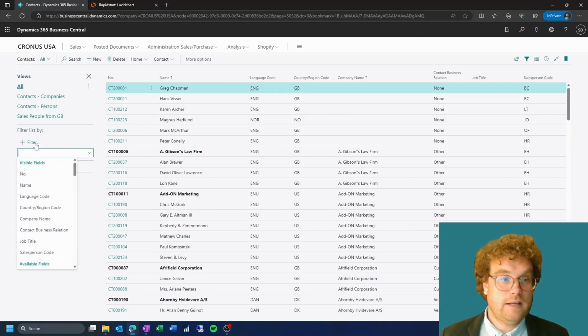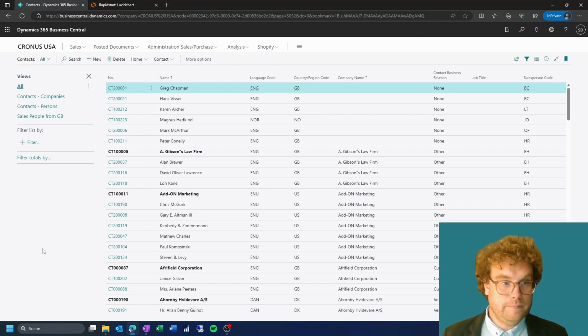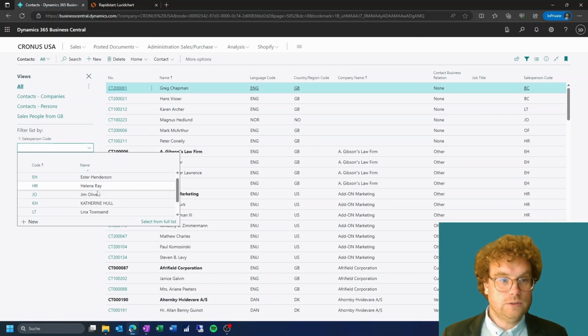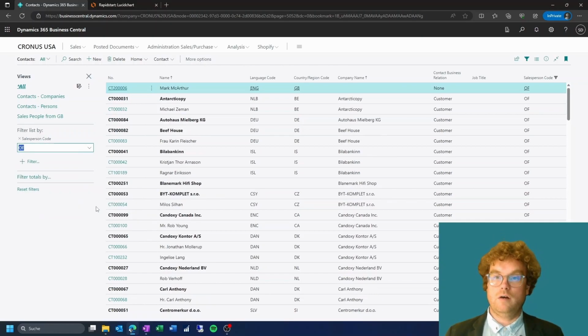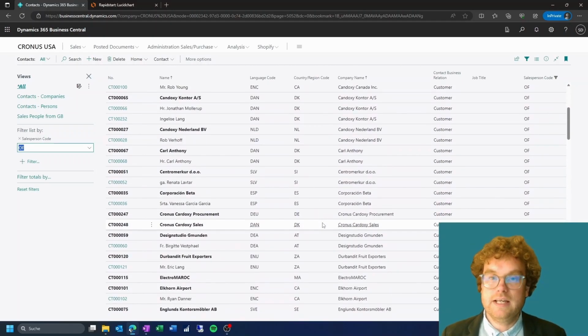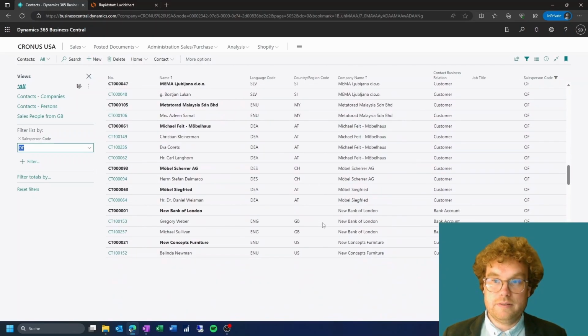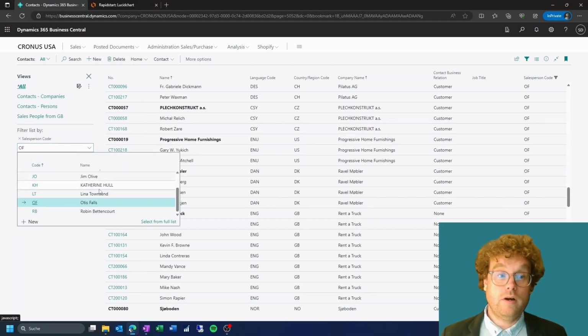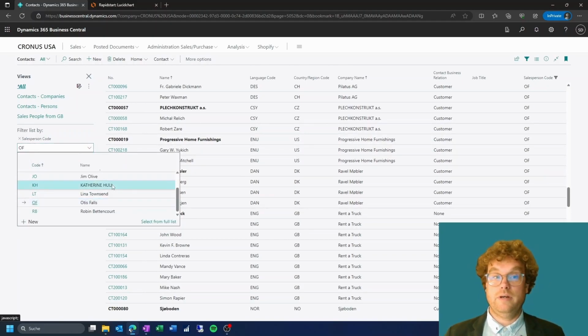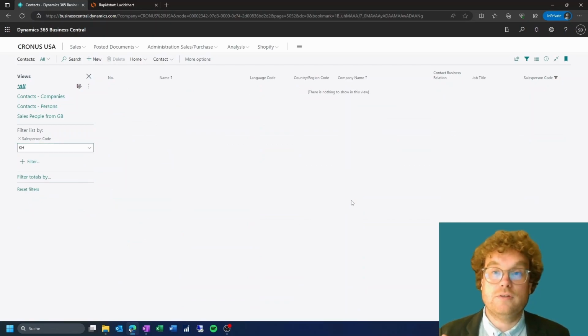And if I filter them, let's say that Otis Falls is no longer working for our company, but he has a lot of customers, a lot of contacts he's responsible for as a salesperson. So we need to assign those contacts Otis used to be responsible for to our new colleague called Catherine, right? Catherine, as we can see, has no contacts she's responsible for at the moment.